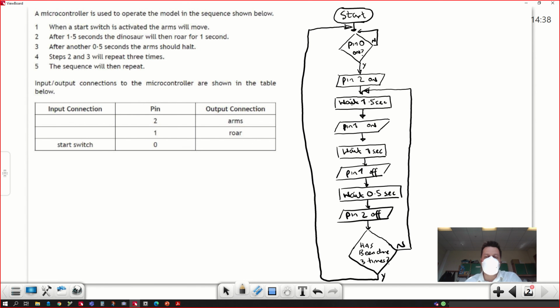So you get 1 mark out of those 8 marks, right? You're going to get 1 mark for having a decision symbol in for that pin. You're going to have 1 mark for having a decision symbol in to check that it's been done 3 times. You're going to have 1 mark for having all your weights in the correct order at the correct value with the units in. You're going to have 1 mark for having pin 2 on and off in the correct place. You're going to have another mark for having pin 1 on and off in the correct place.